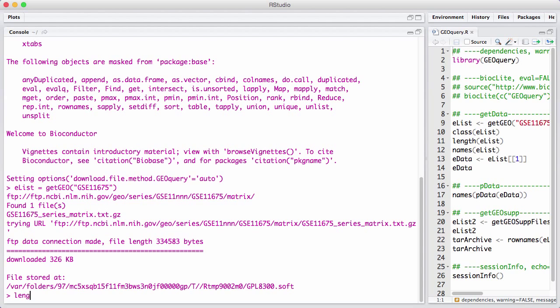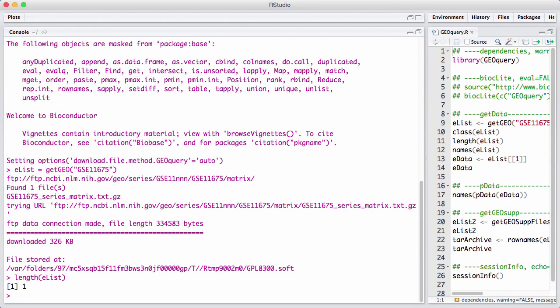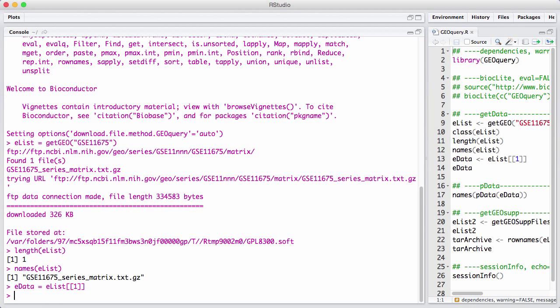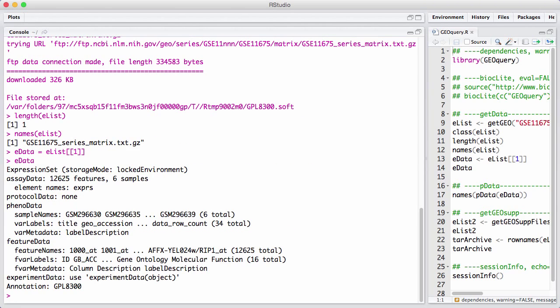In this case here, the list has a single element, and we can see here that it's a series matrix with this particular accession number. And we can get the data by just getting the first one here, and we can look at it. So, wow, this is really an expression set. Everything looks great. There's 12,000 features. There's 6 samples. We can even look at the phenotype data associated with the different samples.